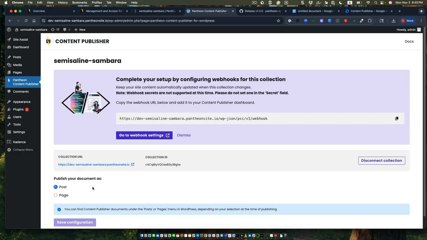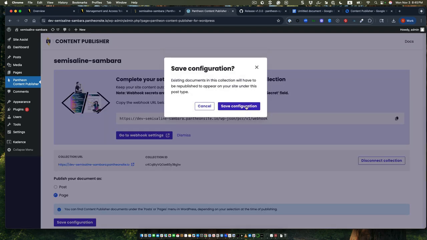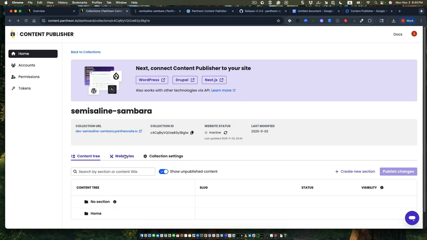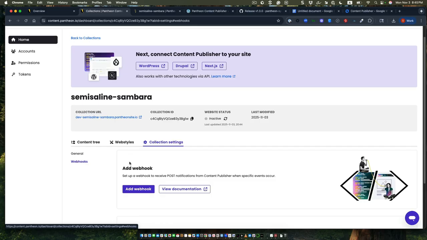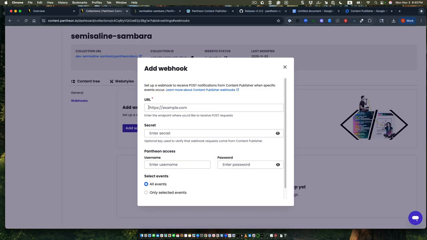Also in the settings, you have the option to treat Content Publisher documents as posts or pages. For this case, I'll select Pages. We also need to retrieve this webhook URL for the next step. I'll return to the dashboard, go to Collection Settings, click on Webhooks, and add a new webhook. Here I'll paste the URL I just copied. I'll add my username and password to authenticate the webhook, and then I'll save.